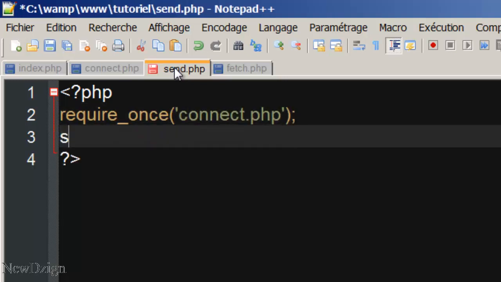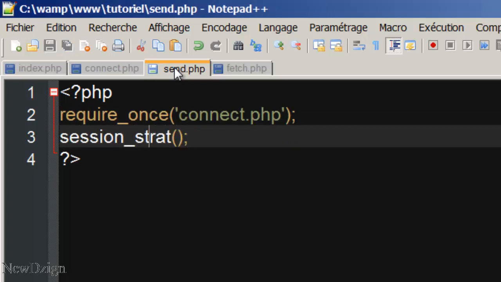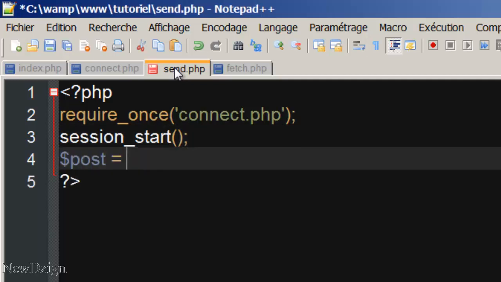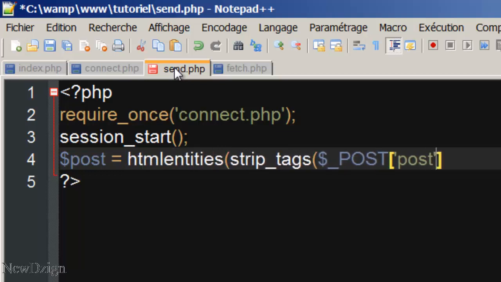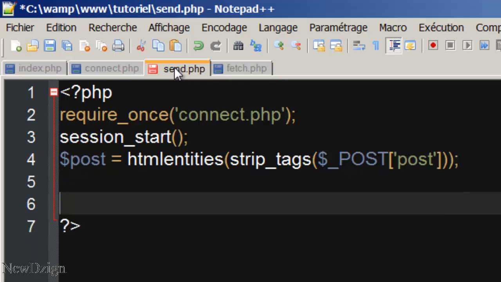In the send.php, we're gonna require our connection to the database, and we're gonna start a session. So session_start, like so. And we're gonna create our post variable. It's gonna be $_POST. We're gonna secure it with strip_tags and htmlentities, like so.